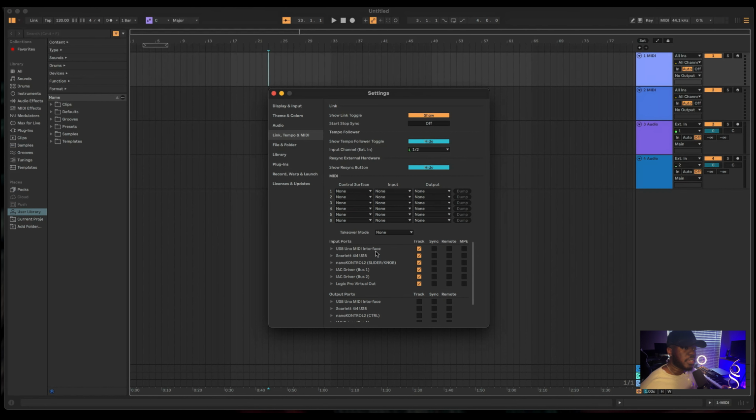Now, what'll happen here is you'll see input ports and output ports here at the bottom. And then you'll see IAC Driver. We just added Bus 2, right? Like I said, if you rename it, then you'll see the name of whatever that driver is here for you. So what we're gonna do is for the input, we're gonna click Remote, and we're gonna unclick Track. And then for the output, for that same bus, we're gonna hit Track, and that's it.